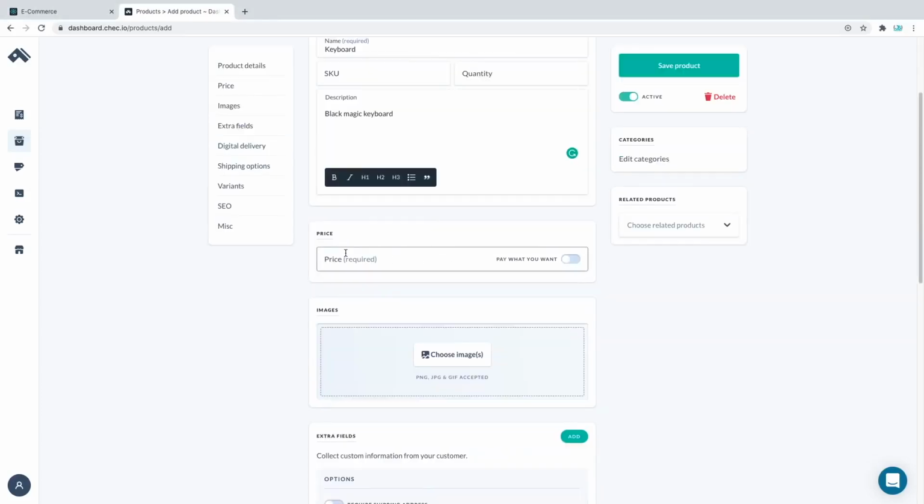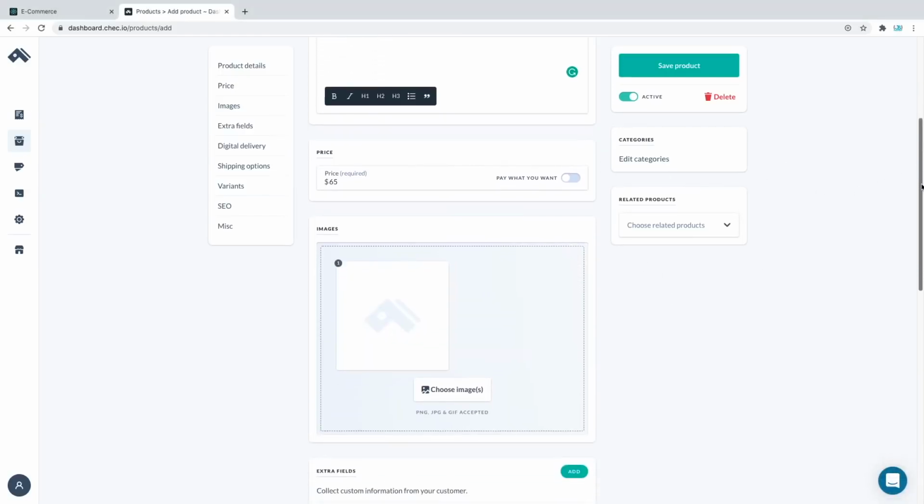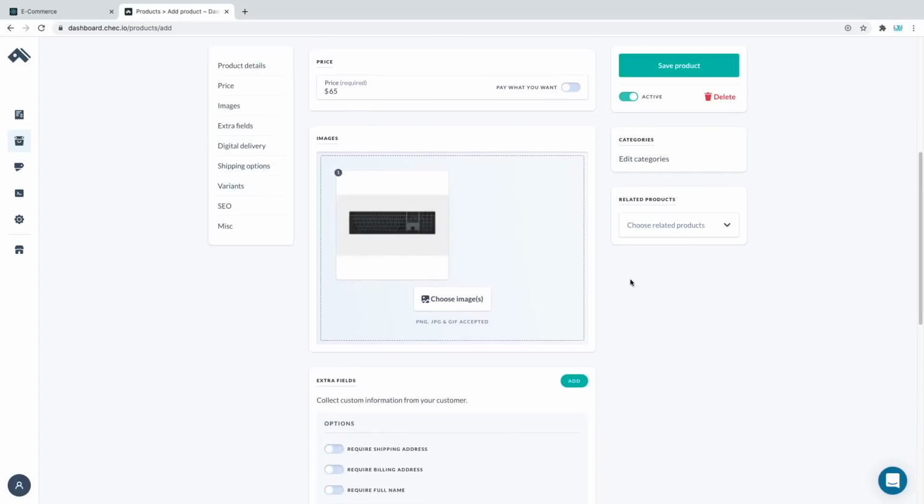In here, you can set the price. You can specify a price like $65, but you can also specify pay what you want. In this case, we don't want that. And now I'm simply going to grab an image of some kind of a keyboard. Let me do that. And there we go. As I told you, it is as simple as that.